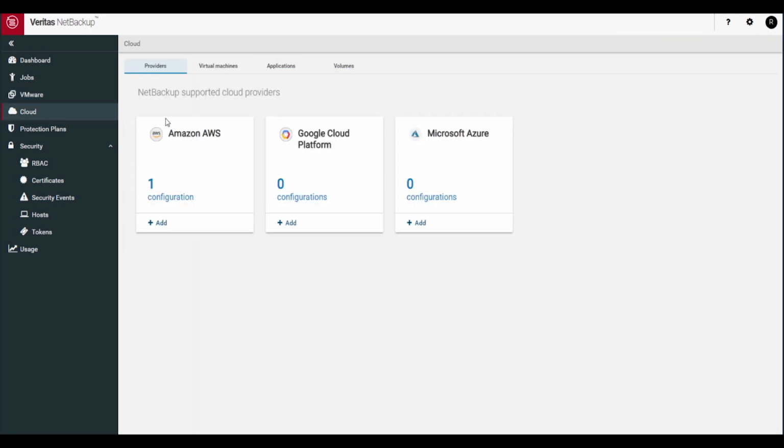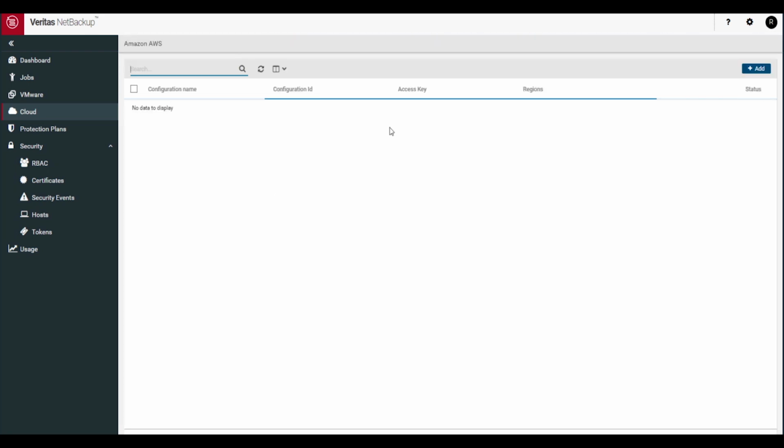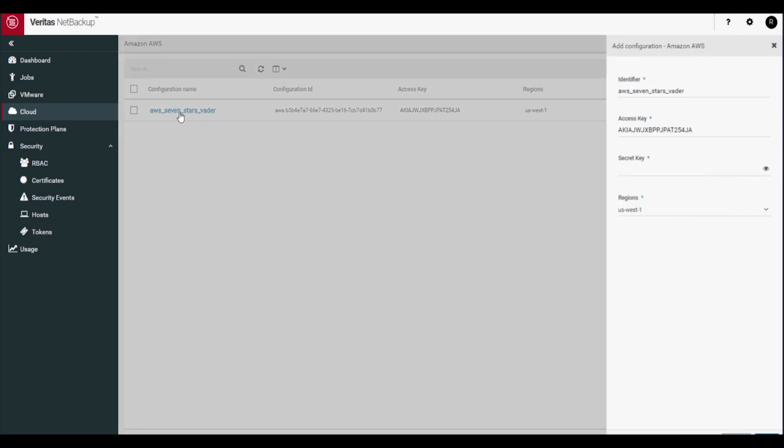Let's take a look at cloud. In this case, we've configured our Amazon environment. Configuration is pretty simple. If I click on configure, you can see the environment we've set up. If I click on that, over here on the right-hand side, you can see where the keys go. So if you have an Amazon environment, it's very simple to set up using this modern user experience.